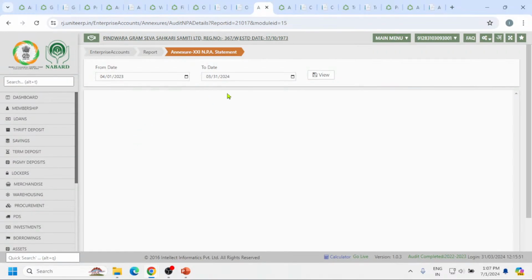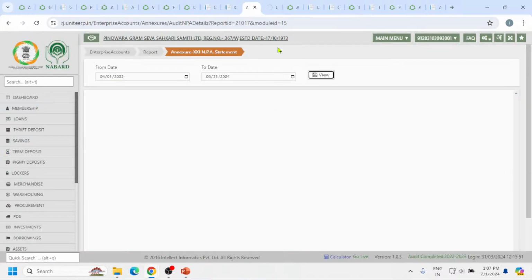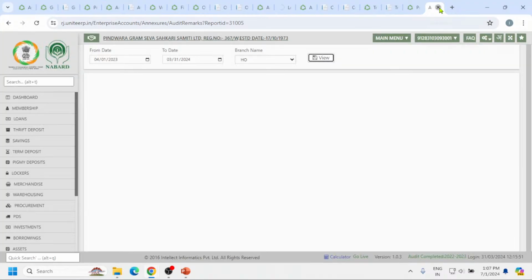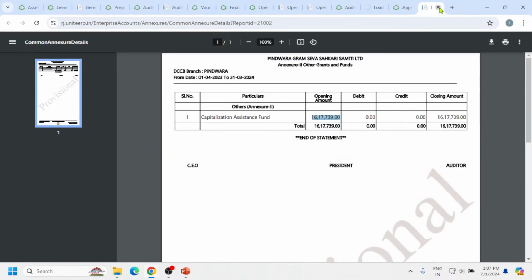This NPA report will tell you, member-wise, the classification of a loan into those 3 or 4 categories as per the NABARD circular. In addition to that, it will also give you a summary of the gross and net NPAs. It will also give you the summary of interest accrued but not due on those assets, which needs to be provided by the PACS CEO at the end of the audit period.